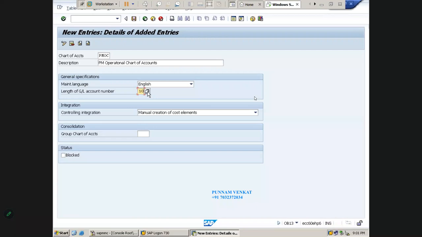Sir, what would you suggest to the business as a consultant? Maybe you can suggest 6 or 8. Don't take 1 or 2. For example, I am following 6. 6 means 1, 2, 3, 4, 5, 6, 6 nines, 9, 9, 9, 9, 9. That many GLs are possible to create under this chart of accounts.